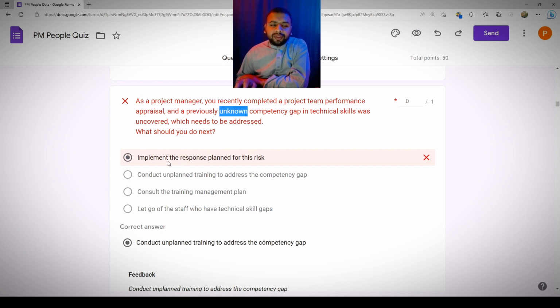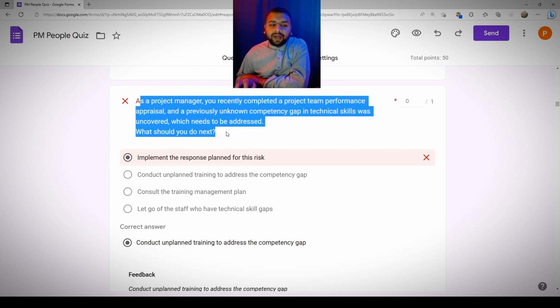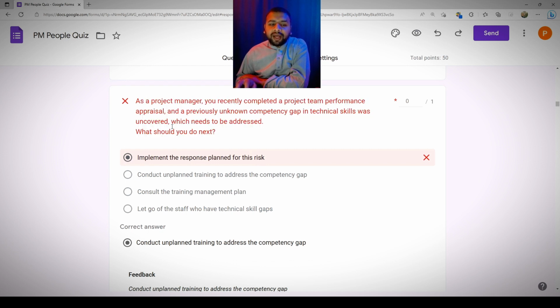So you have 4 options: implement the response plan for the risk, conduct unplanned training to address the competency gap, consult the training management plan, and let go of the staff who have technical skill gaps. So let's analyze these options. The first one here is implement the response plan for the risk. What if the risk is not identified? So as per the question, we do not find any information that this was already identified as a risk. So this is not the right answer.